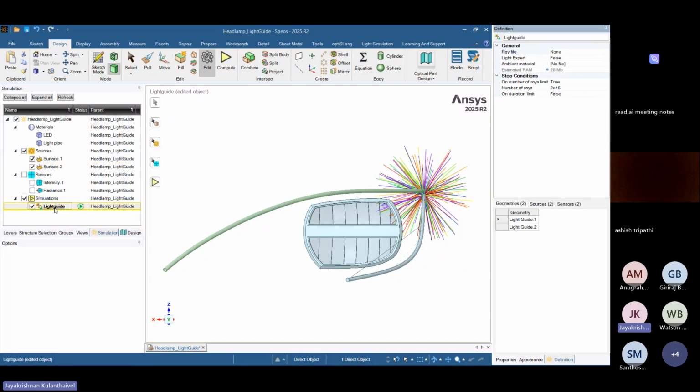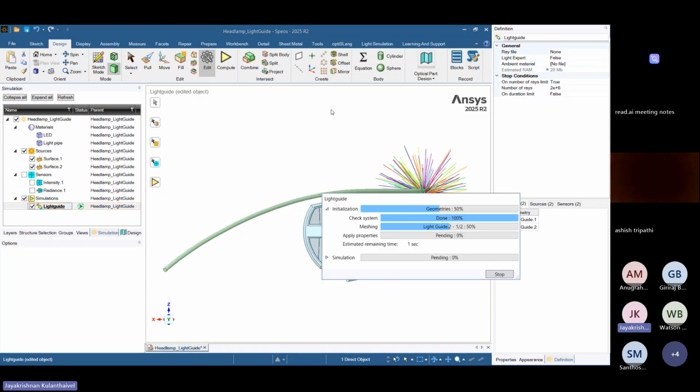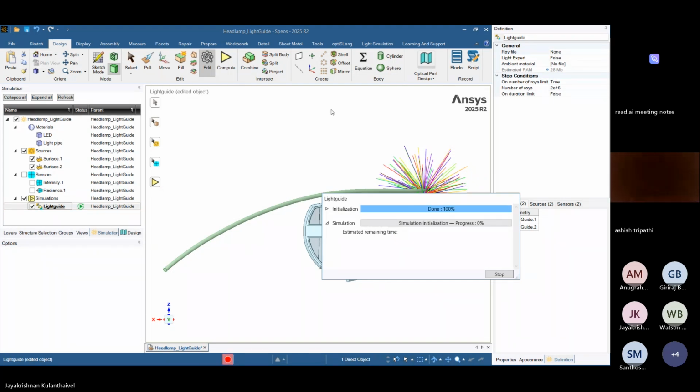So the first thing is we are going to run the simulation. Let it run. It won't take that much time since it is a smaller simulation. It is not a complex one.